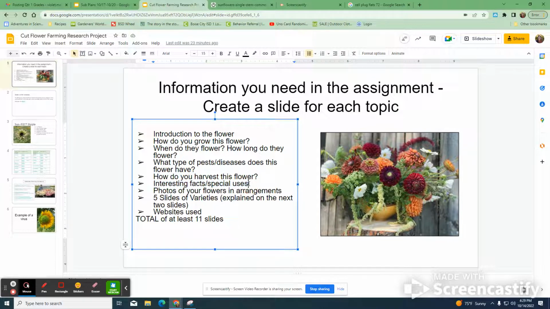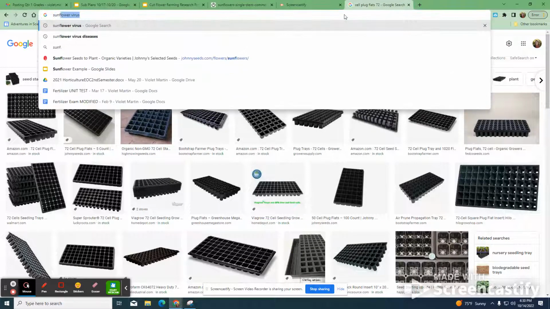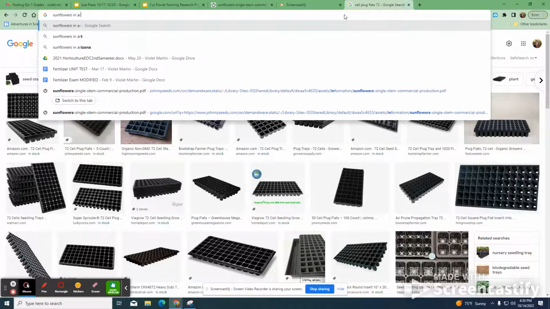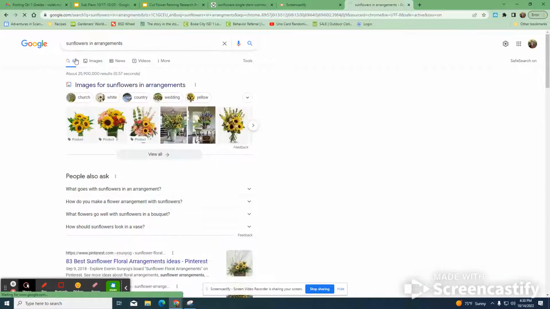So maybe, I think I remember a while ago reading that sunflowers are medicinal, right? Maybe sunflowers are used in certain types of arrangements to mean certain things, right? Your slide where it says photos of your flowers and arrangements. So say we're doing sunflowers in arrangements. You could totally use Pinterest for this, right?